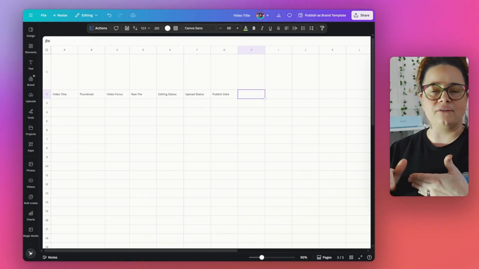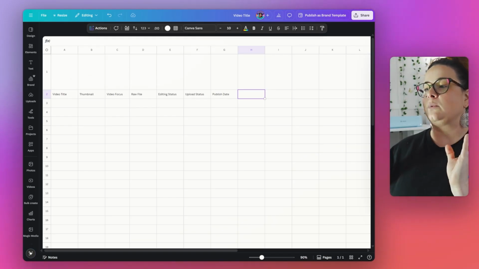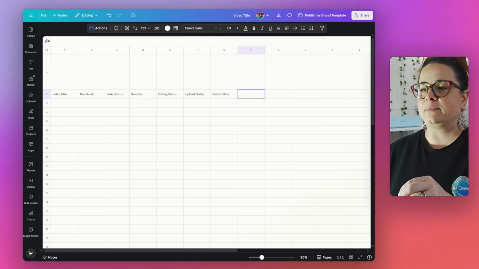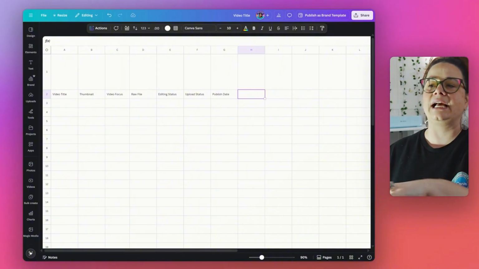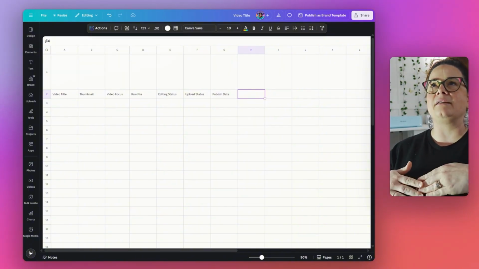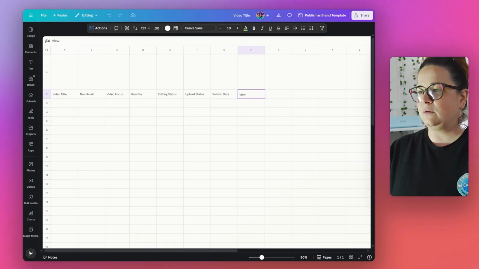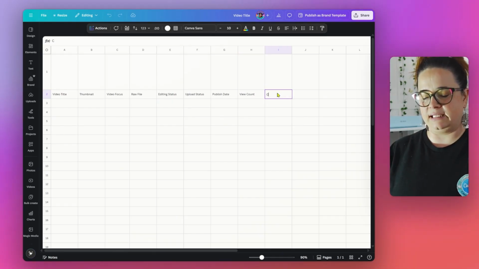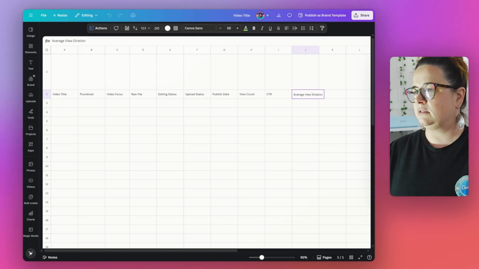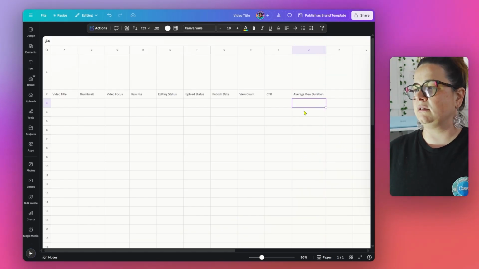So now I need to cover my virtual assistant. What am I going to want her to do? I want to be able to have my virtual assistant come back and give me an overview of how that video performed. So we will do view count. I'm definitely going to want the CTR. I am going to want the average view duration. Let's just make this a little bit bigger. Okay, and let's see if I want anything else.